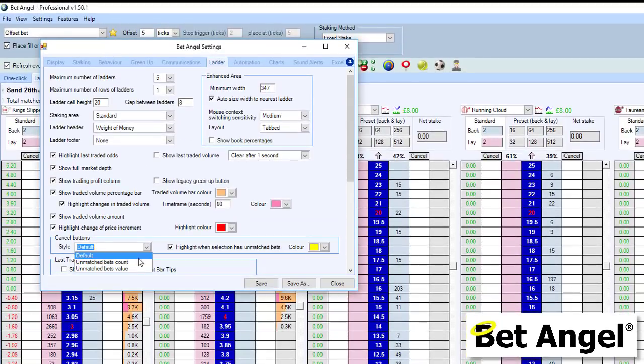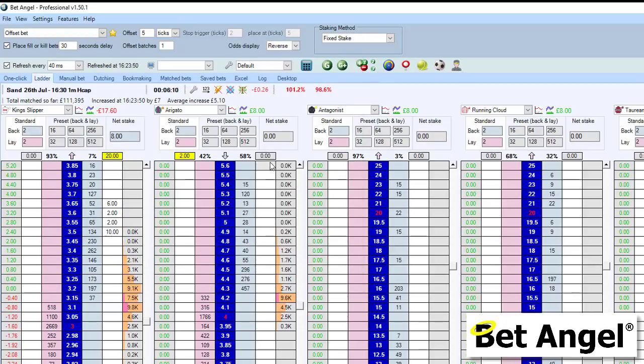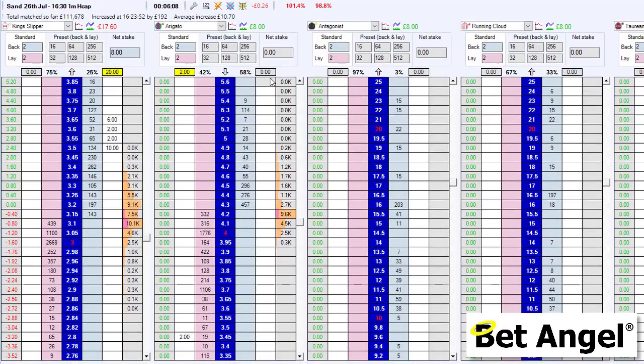So I'm going to change it from default to unmatched bet value. So what we have now is the cancel button still operates in the way that the cancel button would expect to operate, but it's showing you the value of unmatched bets. So if I click here, we cancel all unmatched bets on that particular selection. Net stake is 0, so we have no net position in the market.